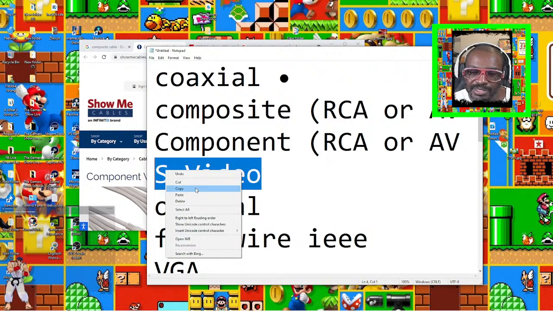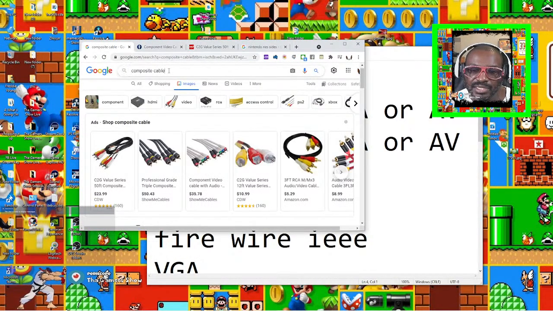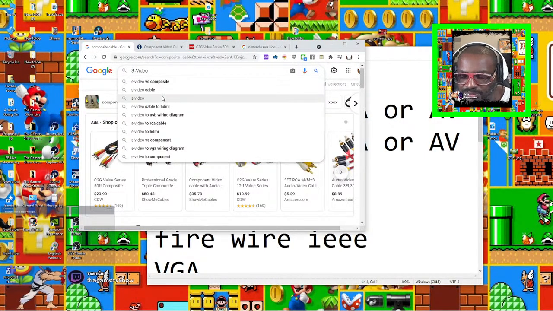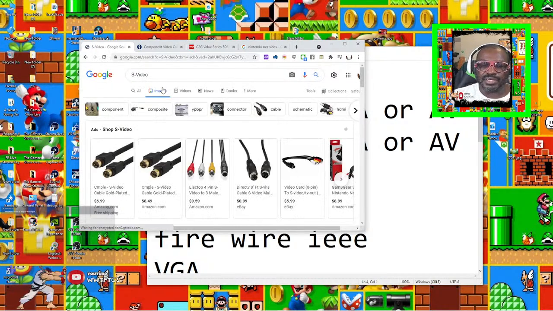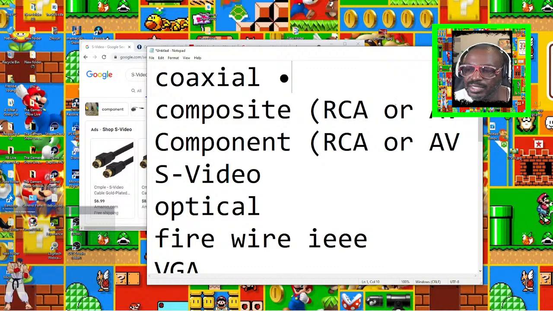You're probably not going to see this at all, but I'll just show you what it is. S video is just a video cable, but it produces a better signal than composite.